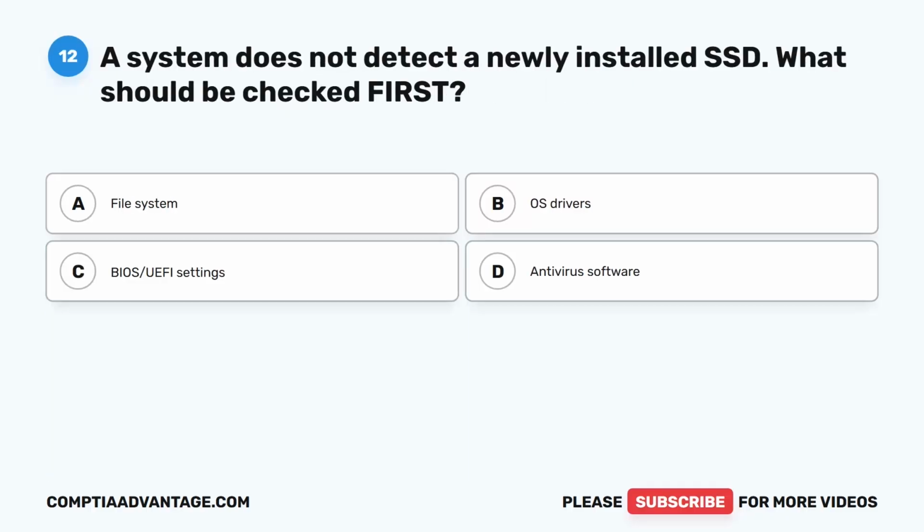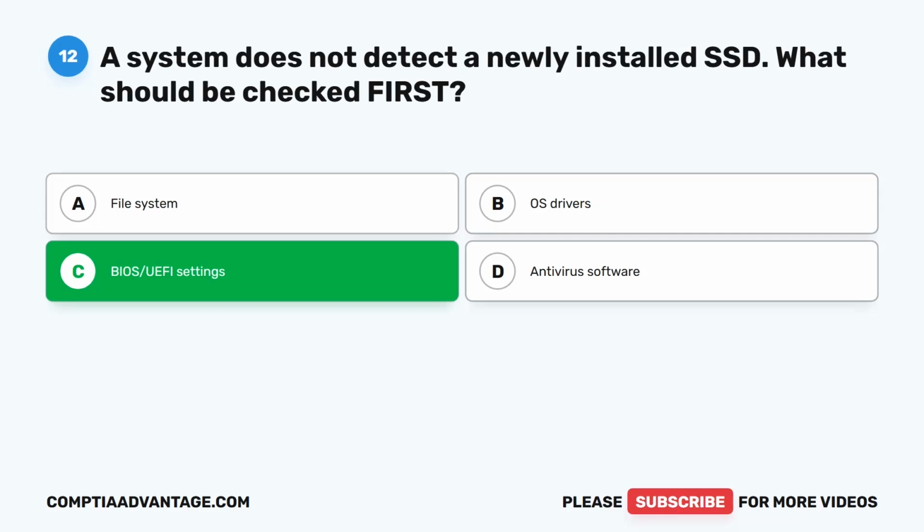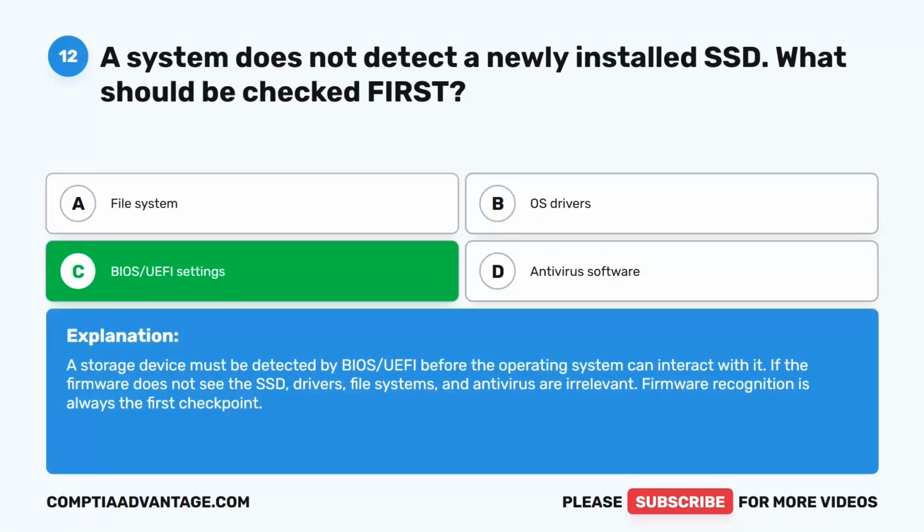Question 12. A system does not detect a newly installed SSD. What should be checked first? A. File system. B. OS drivers. C. BIOS UEFI settings. D. Antivirus software. The correct answer is C. BIOS UEFI settings. A storage device must be detected by BIOS UEFI before the operating system can interact with it. If the firmware does not see the SSD, drivers, file systems, and antivirus are irrelevant. Firmware recognition is always the first checkpoint.